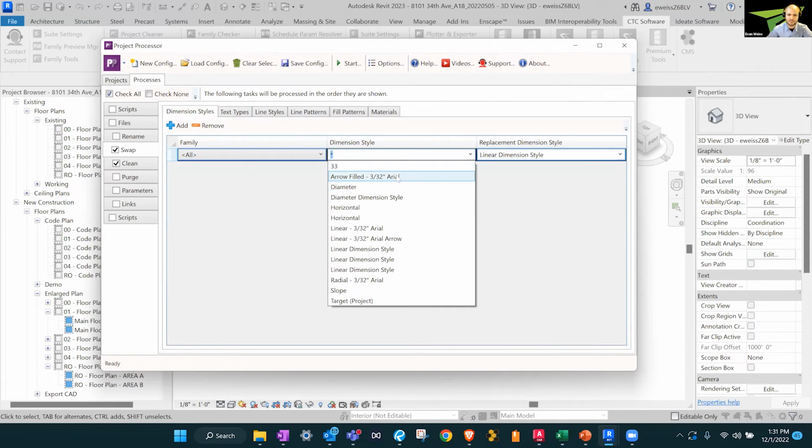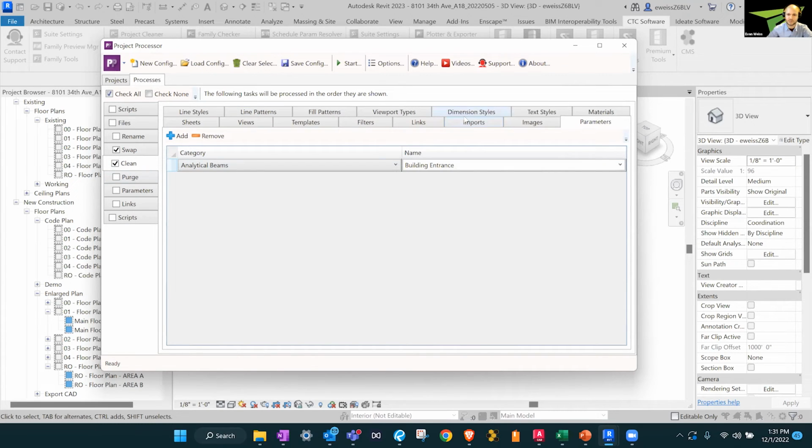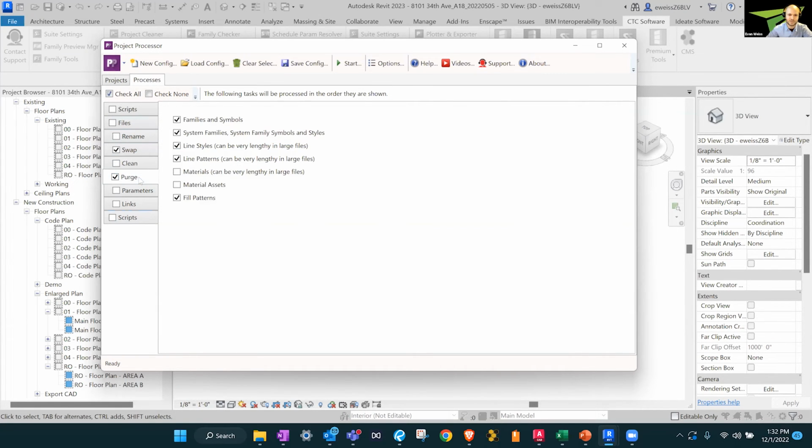What do we have? Say arrow filled 332 aerial. And then you go down to clean, go to your dimension styles, and you find that one that you've just changed, and you just get rid of it. You list it in here, and then it'll be cleared out of your project, and you don't have to worry about it. So great tool, really good way to just clean up your project, and it's got it all built in once. Really is the Swiss Army knife of our tools here.